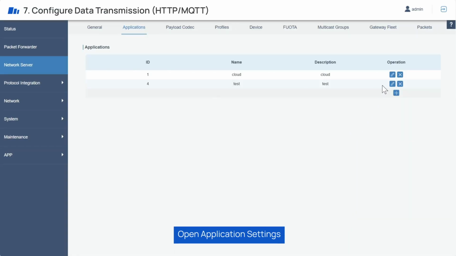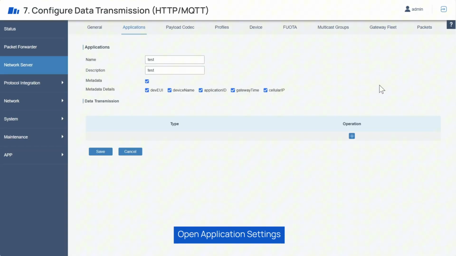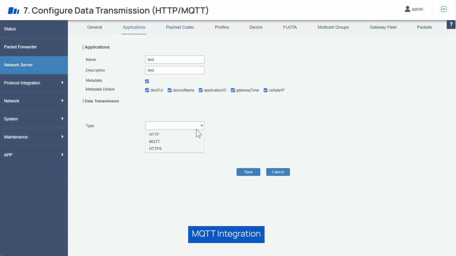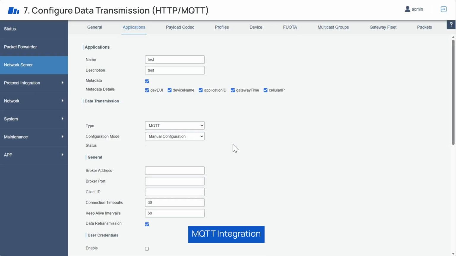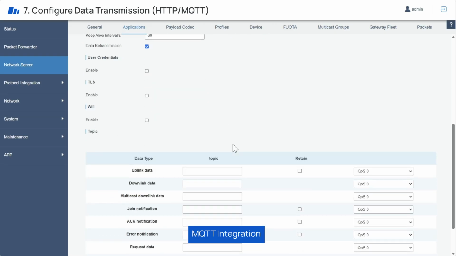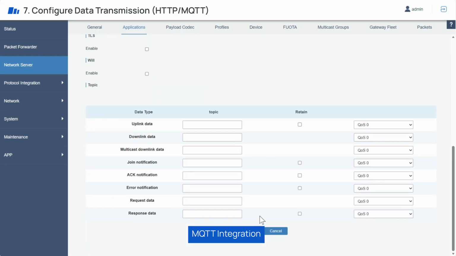Once devices are online, go to Network Server Applications and open the application you created earlier to configure data transmission to your server. For MQTT integration, fill in the broker address, port, client ID, and credentials. Then select the data types and QoS level to publish.